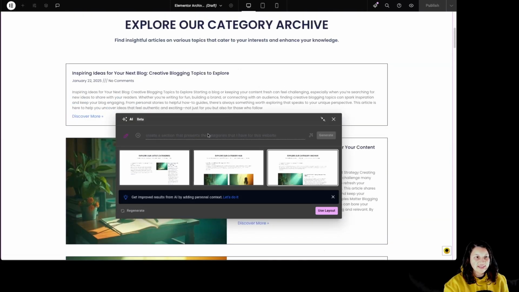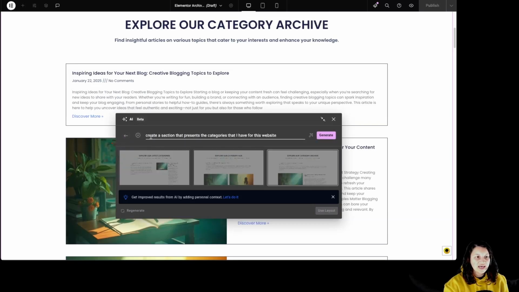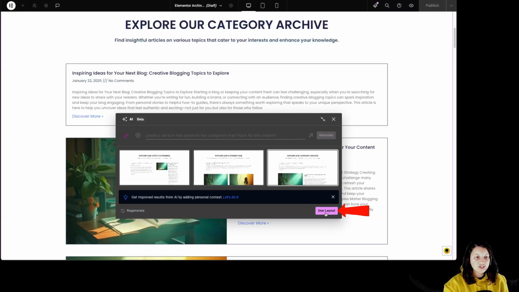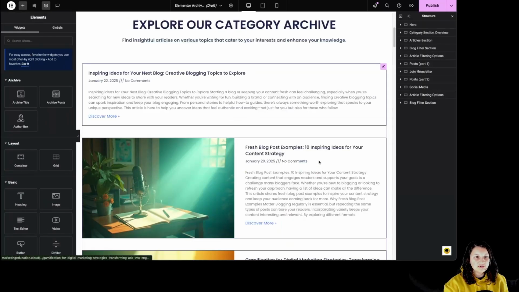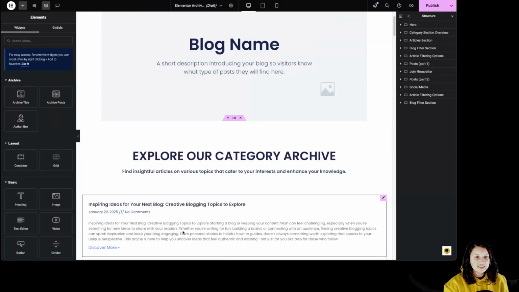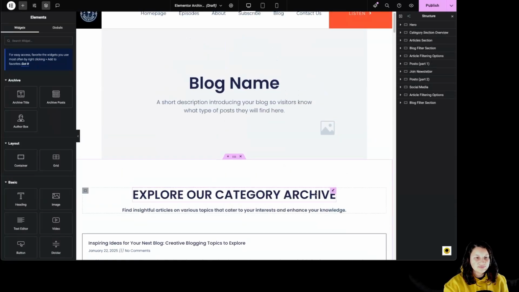If you want to edit the prompt that you have written over here, you simply have to go over here and you can edit the prompt. When you are happy with what you have received, you can simply click over here to use layout. And we can see the design over here.